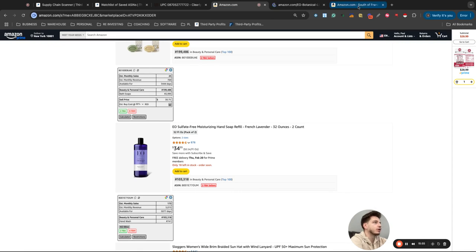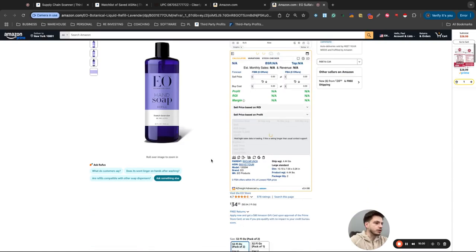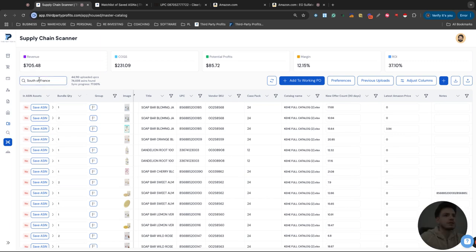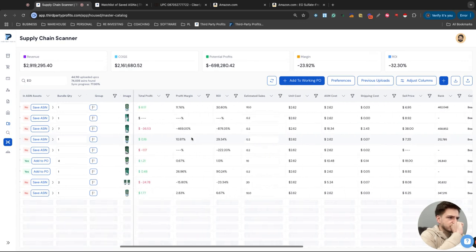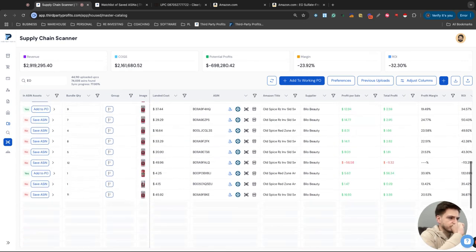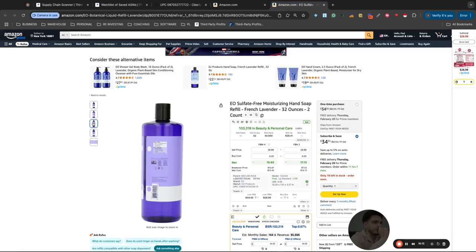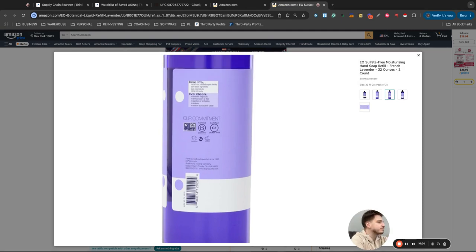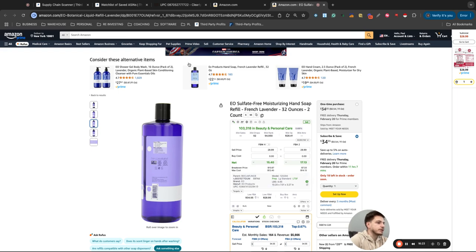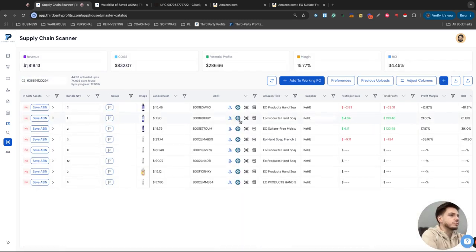So next one's going to be EO here, EO sulfate. So brand name is EO. Let's type in EO. All right, that's not specific enough. Is there a UPC on the listing? There is. Perfect. All right, that's 120294, 120294. That's the correct UPC. Let's copy that. And then let's search the UPC in here. Perfect. So we do have access to it.